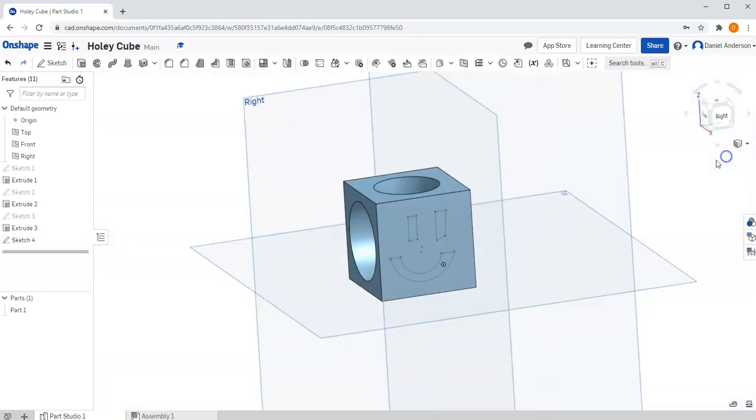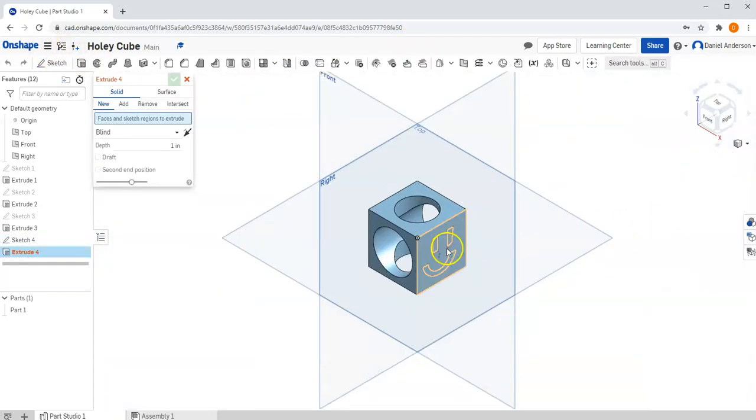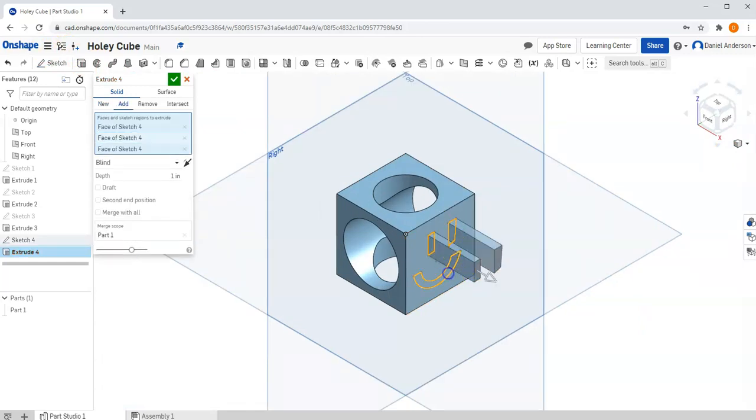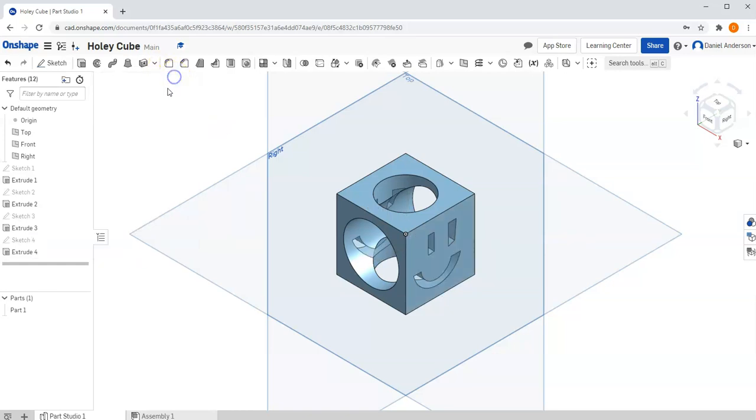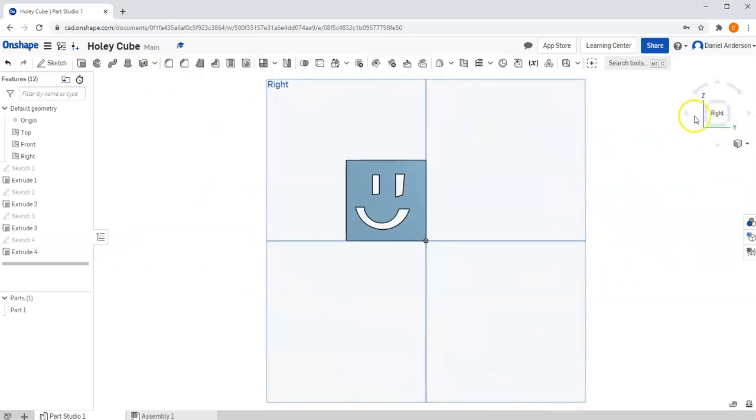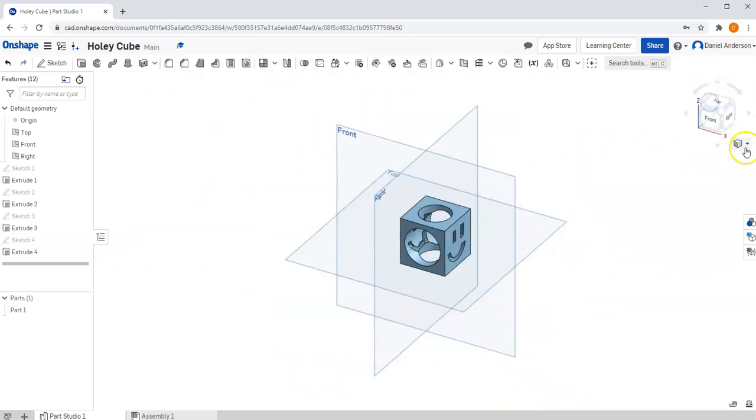And then one more time, I'm going to go to my isometric view. And this time I'm going to select all 3 shapes. I'm going to change them from adding to my shape to removing from my shape. And I'm going to change it from a blind distance to a distance through all. And hit OK. And if I look at it now, you can see I created my 3rd hole.